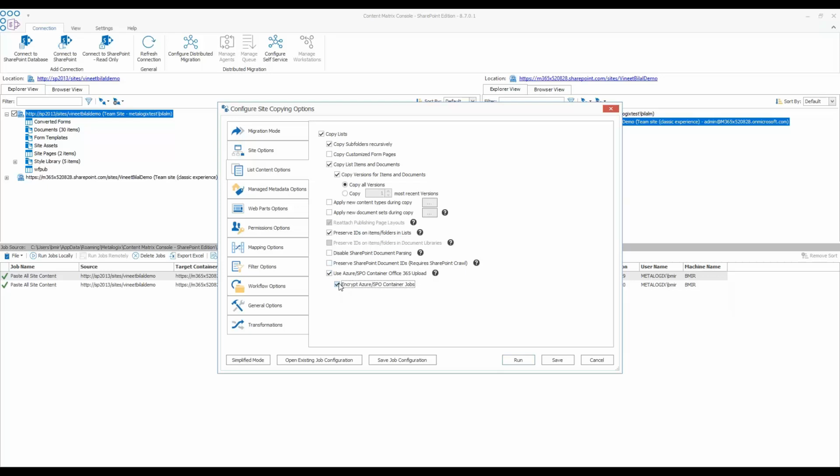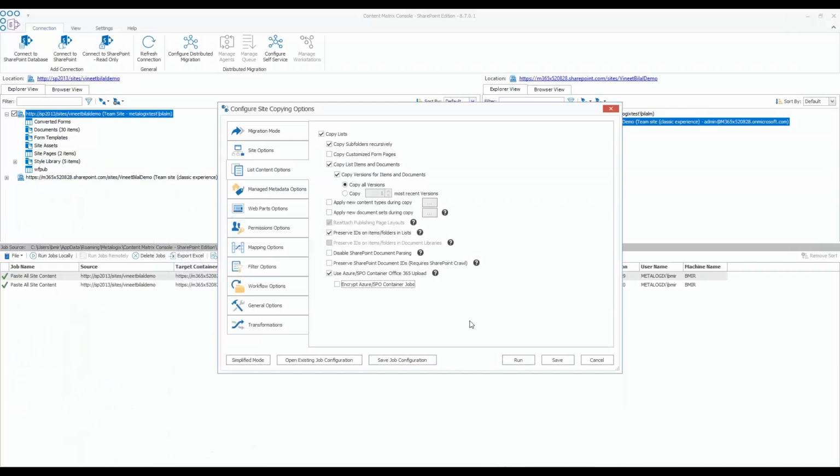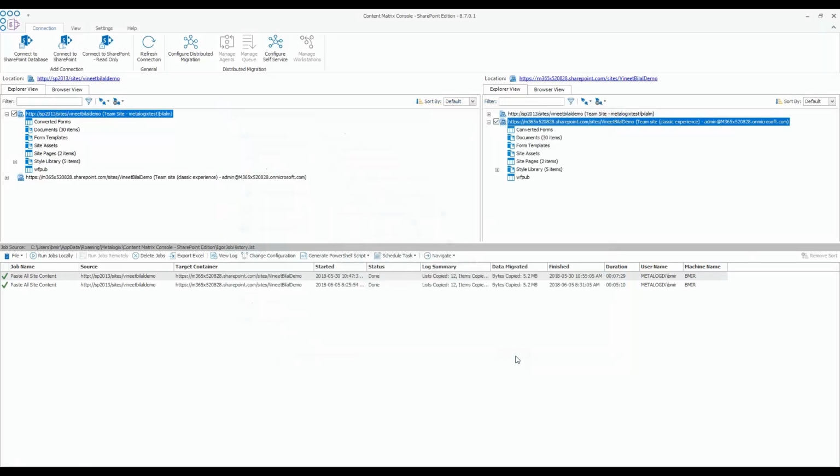In our test today, we're not going to be selecting the bottom one because we have a private Azure storage. I'll show you where the configuration settings are to be done for that. Within the configuration, if you go into the C drive, ProgramData, Metalogix, environment settings, the change you've got to make is in the upload manager Azure storage connection string. Basically, if you have a private storage, you're going to have the account key and account name, and you input them into this key value right here. Alright, so that's the private storage we're going to be using today. We're going to select that option and hit the Run button.